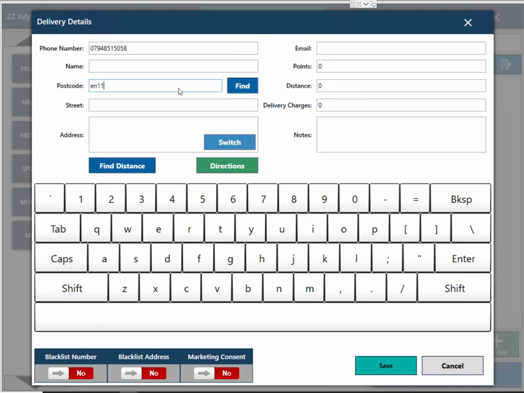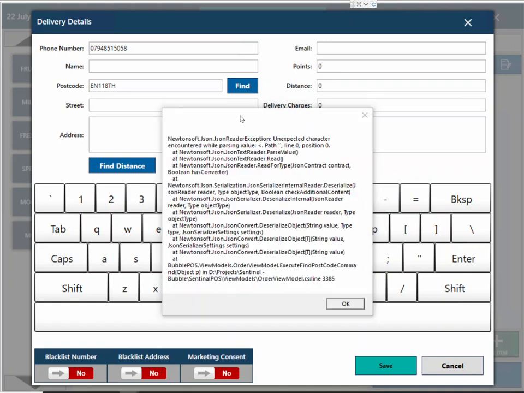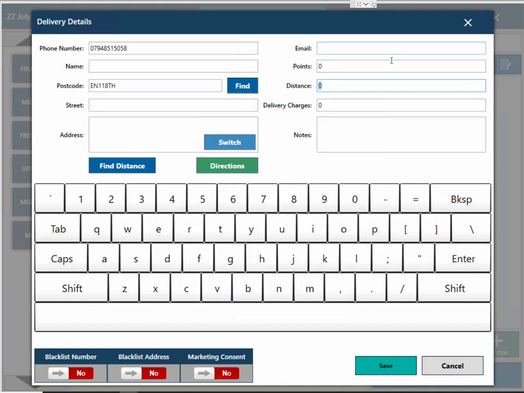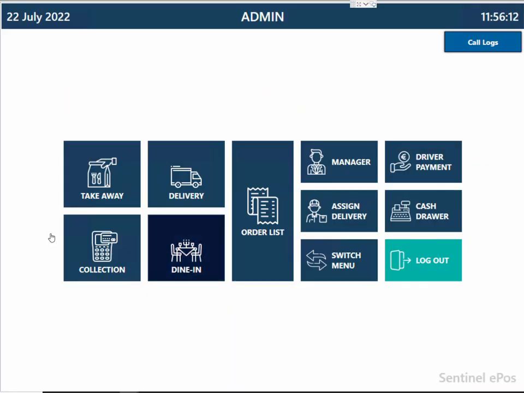At the moment, it's not linked with Google, but when you search the postcode, for example EN118TH, and press find, it will get the address from Google automatically, and then show you the address, and even the distance, how far the address is from your shop. At the moment, because it's not connected with Google, it's giving this message. I can quickly connect and show you, just bear with me. Okay, so I've connected with Google.